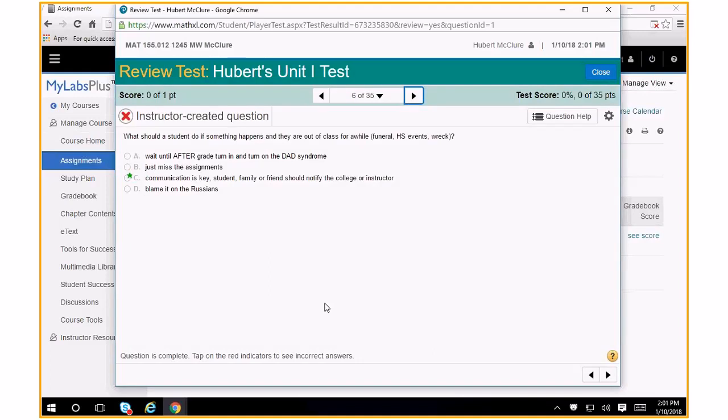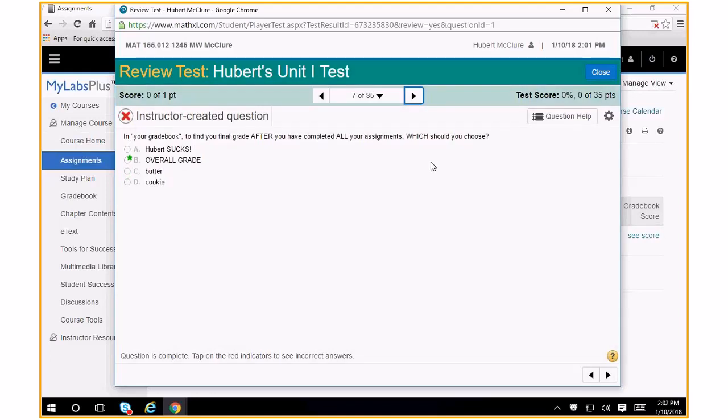What should a student do if something happens and they are out of class for a while? Examples: a funeral, a high school event, a wreck. C. Anytime an answer starts with the word communicate, it's usually the answer. Okay? DAD is dumb attitude disorder. I had to change the middle word because somebody complained. Somebody was offended. It's a donkey. Okay? It's a donkey.